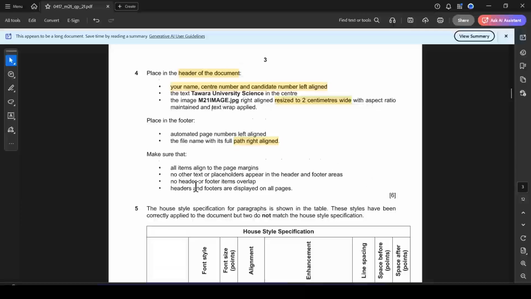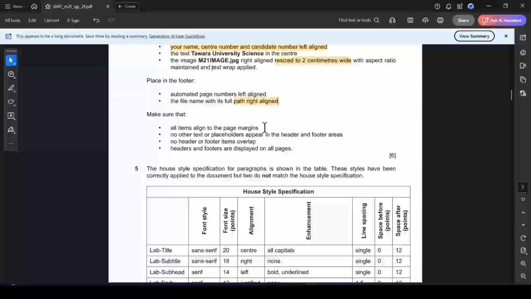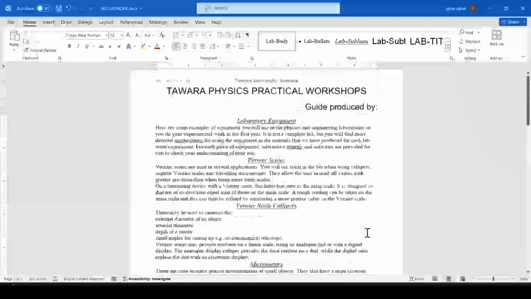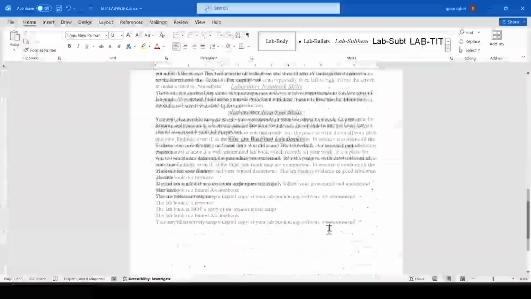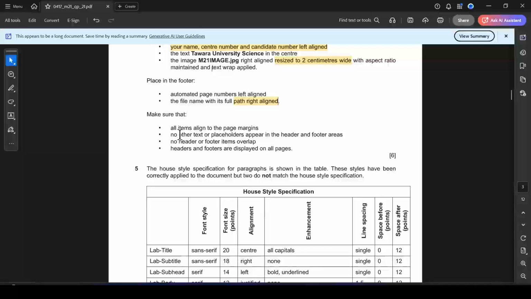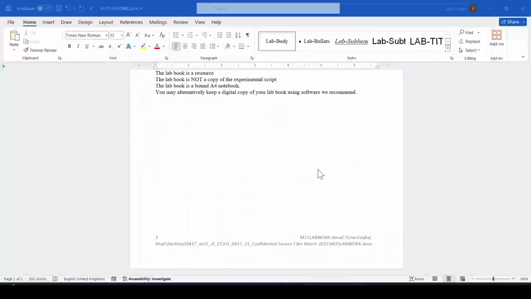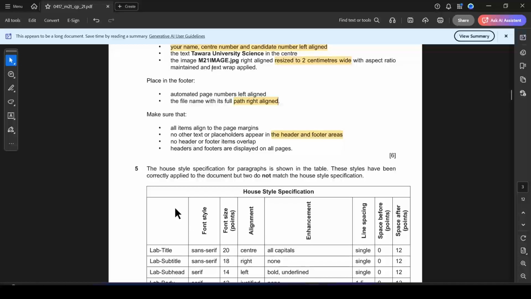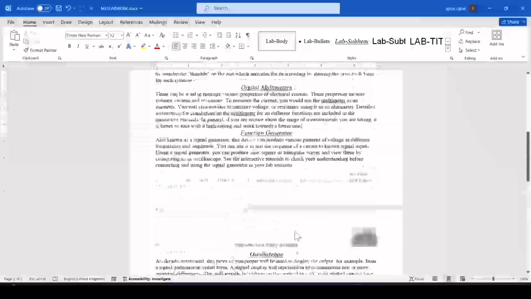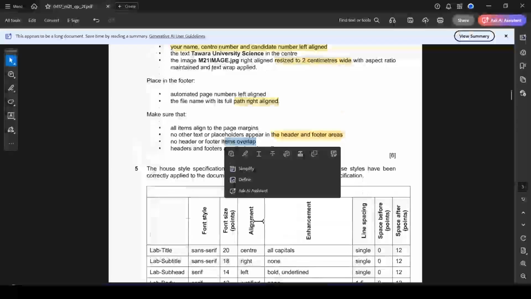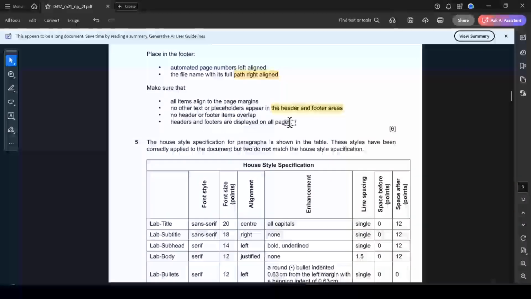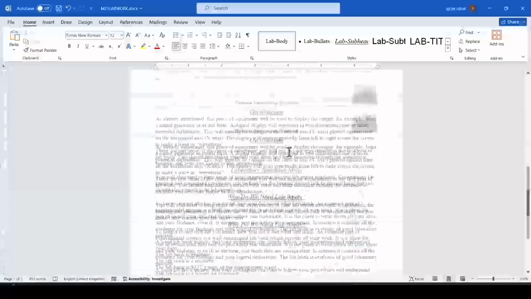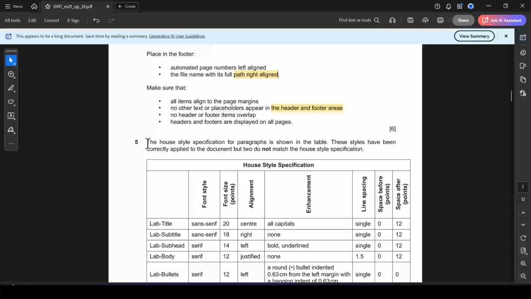Next, all items are aligned to the page margins. Perfectly fine, all items are properly aligned. Next, no other text wrap placeholder appears in the header and footer. Yes, only the name, center number, candidate number and the details have been placed. No header and footer items are overlapped. Nothing is overlapped, we can clearly see. Next, headers and footers are displayed on all the pages. Yes, they are displayed on all the pages.